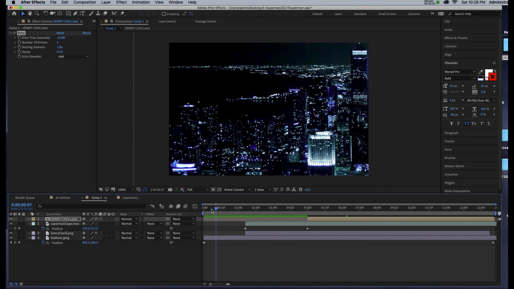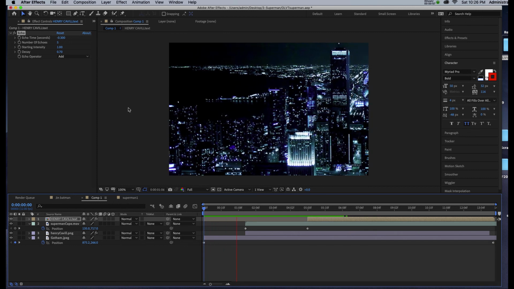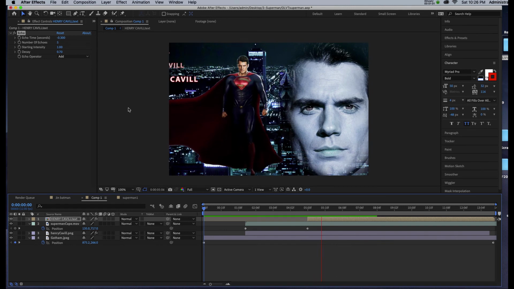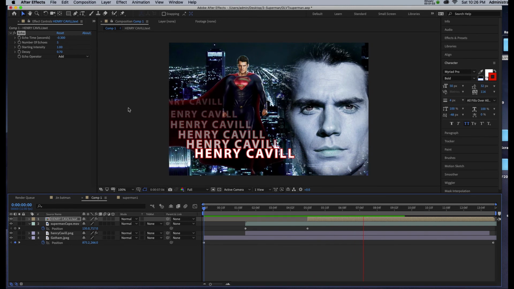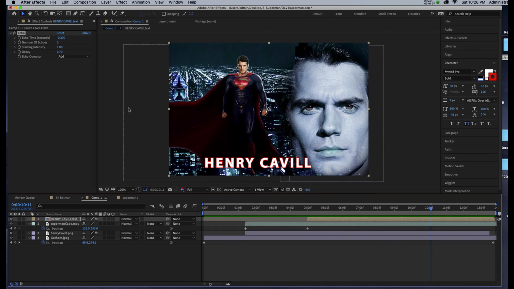I'll put my playback head back at the beginning of the timeline, tap the space bar to preview what I've got. And that's pretty much what we need to do for this sequence.